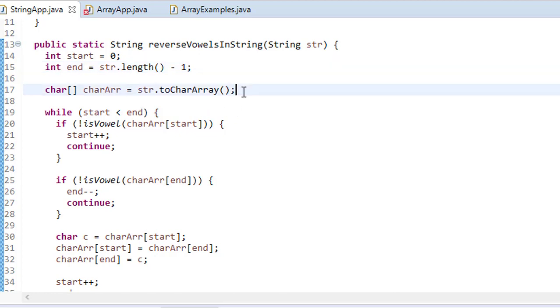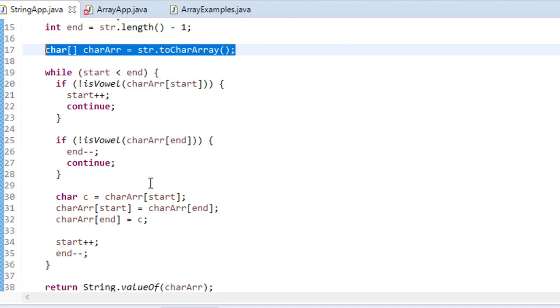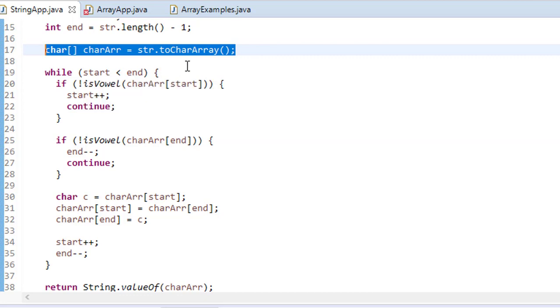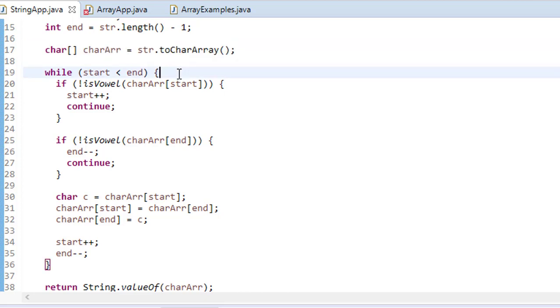So now once we do that, we are basically doing this until start is less than end, right? Because as soon as start becomes greater than or equal to end, it means we are done with all the reversal. Because if you see what we are doing, we are swapping the values. So once we have reached the middle, it means we have done all the swapping, and we need not go further. That is why we have put this condition, right?